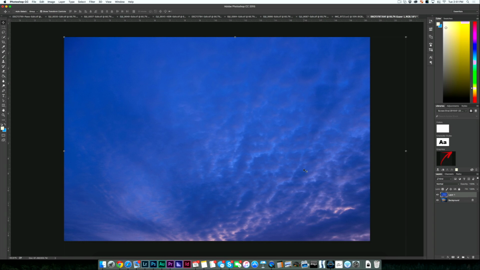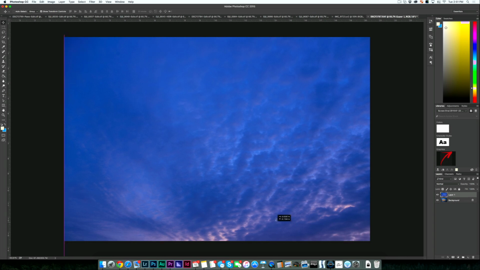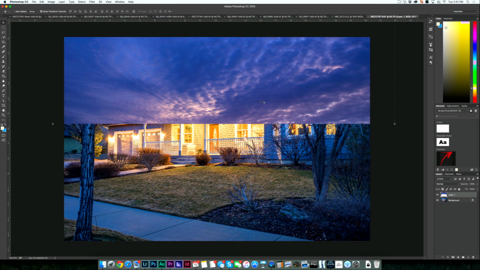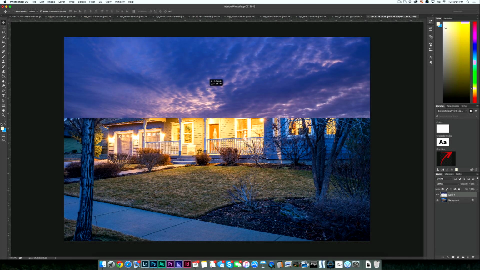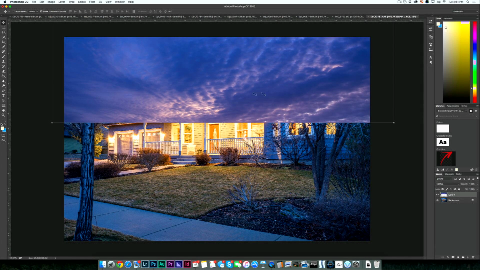I'm going to press V to get the Move tool, and I'm going to move this sky up to where I want it in the picture. And we want to make sure that no sky sneaks out under the replaced sky. Obviously, that's going to look weird, right? And then the next step is really crucial. Some photographers skip this step and it leaves you with a very unnatural finished product.